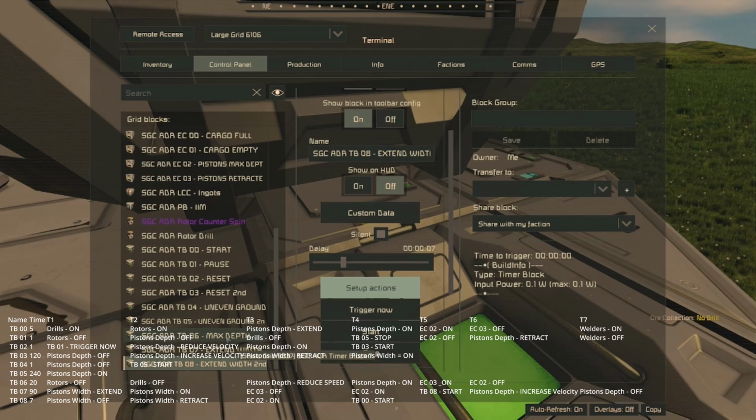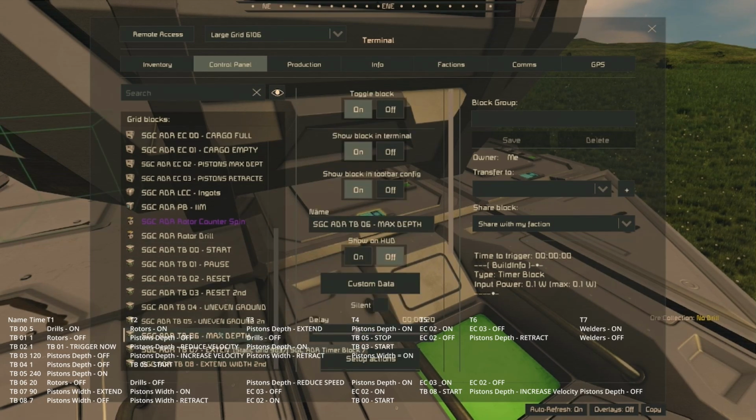But the part where it starts getting complicated is our max depth and extend width. So what we're doing is, after we've started, our rig automatically drills down. We have our event controller number 2 detecting for when our depth pistons reach 95%. Once we've reached that 95%, it's going to start this timer, where it's going to allow another 20 seconds before it essentially pauses the rig and then retracts the depth pistons.